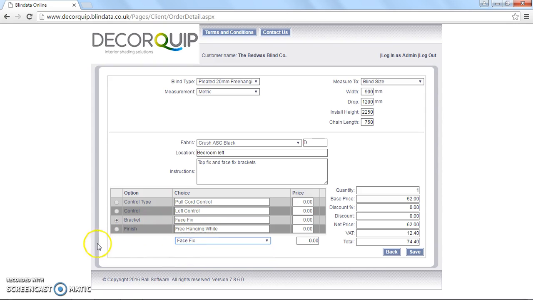And the final option is this finish. Again, this is the only option here in this list. So you're always going to leave this as free hanging white. You've actually got the same option when you order a brown blind, where it says free hanging white, but you just proceed as normal.